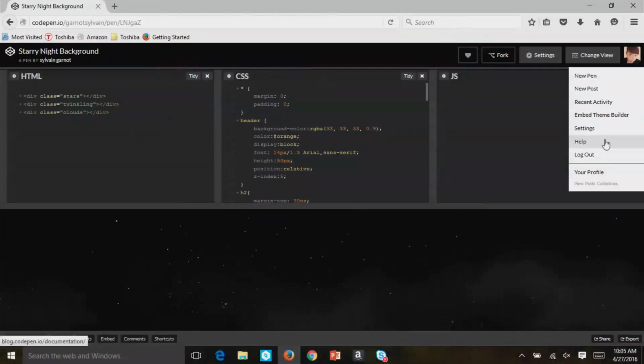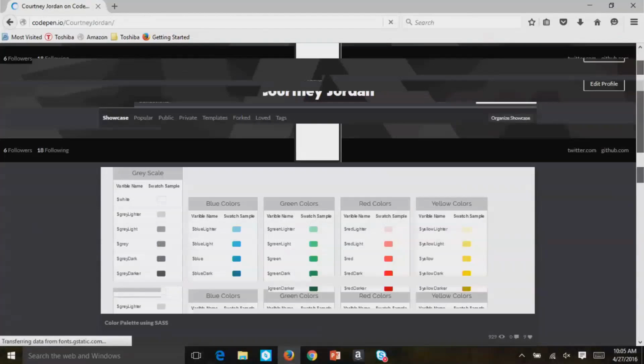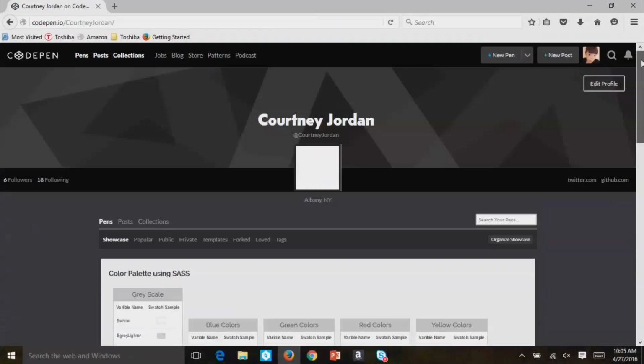And then on your own profile too, you can check to see, people will fork your stuff, people will actually like your stuff, which is kind of fun. You can see how many people have viewed your pens. I just think that's kind of neat. And that's CodePen. CodePen's awesome. You should totally use it. It's an awesome, awesome tool. Sign up today. You want to talk? Sure. Come on down.